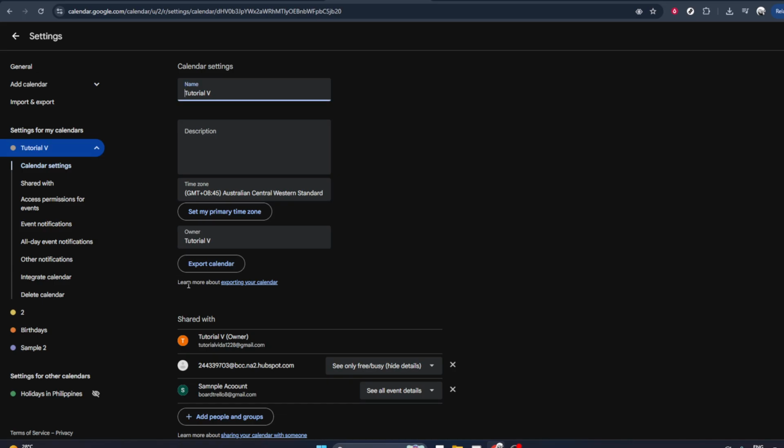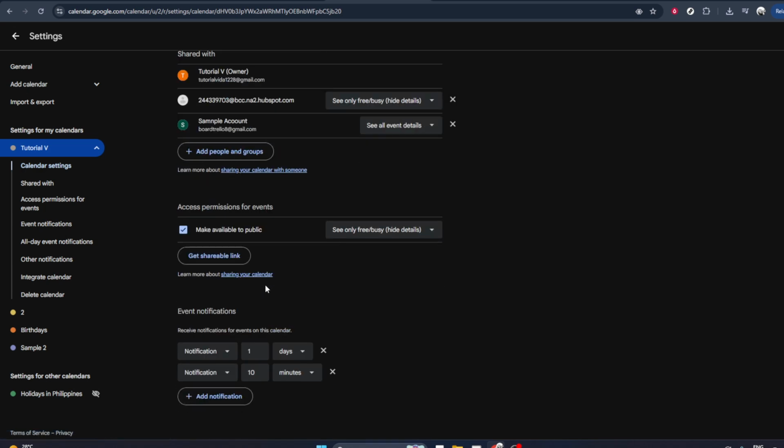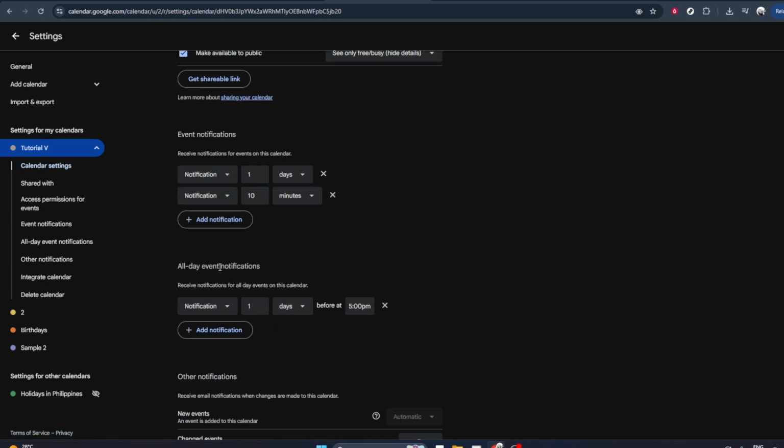This will take you to a new page where you can change all kinds of preferences for that specific calendar, such as its name, time zone, sharing options, and of course, notifications. Make sure you're adjusting the settings for the correct calendar, especially if you manage more than one.